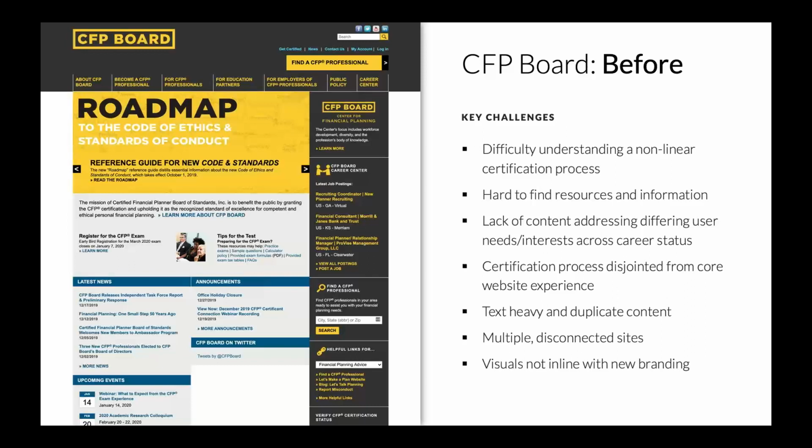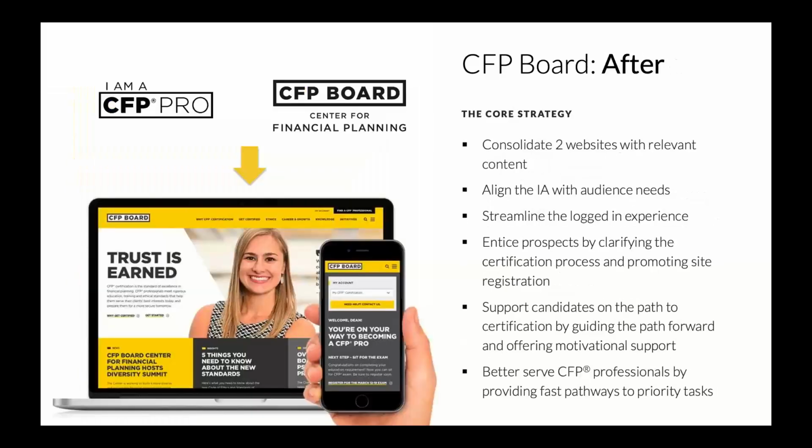To address these issues, we did a number of things. We consolidated 2 existing sites and reframed the new site to serve those 3 primary audiences: prospects, candidates, and CFP professionals. We shifted the narrative from certification is very difficult to emphasize the value and the benefits of being certified. And our goal was to immediately engage these primary audiences when they logged into the site to make it easier for them to accomplish what they needed to do and what we wanted them to do. Meanwhile, we grouped our tertiary content so that it was well organized that other users could find what they needed.